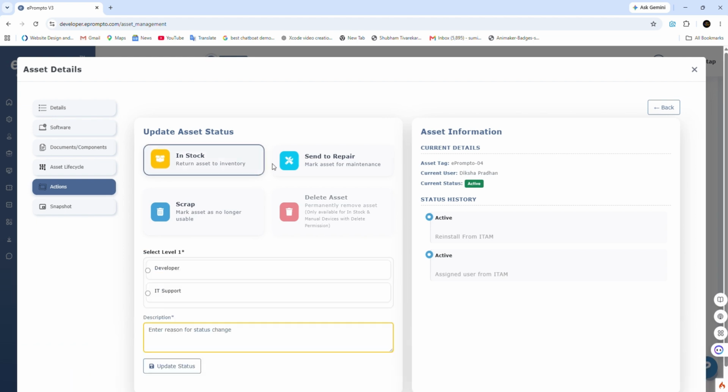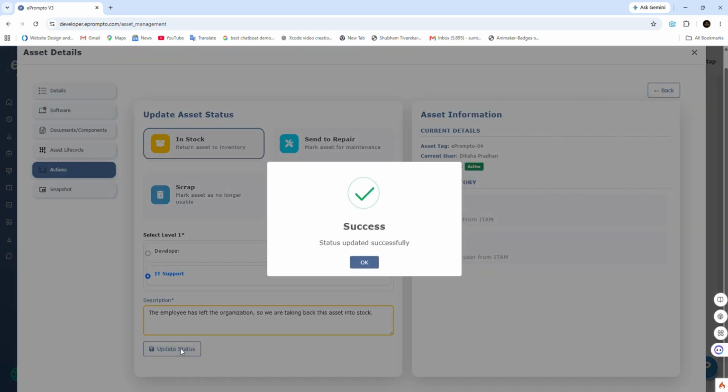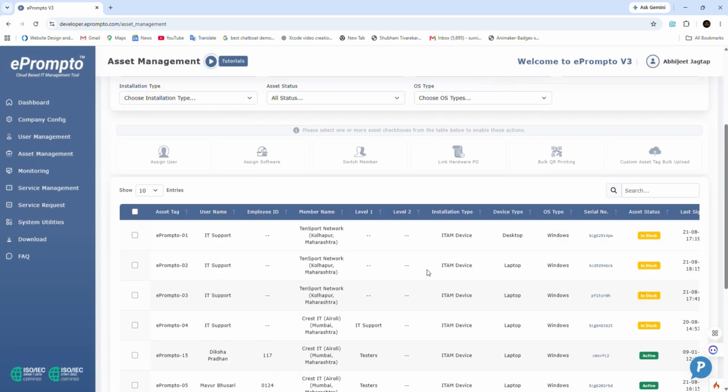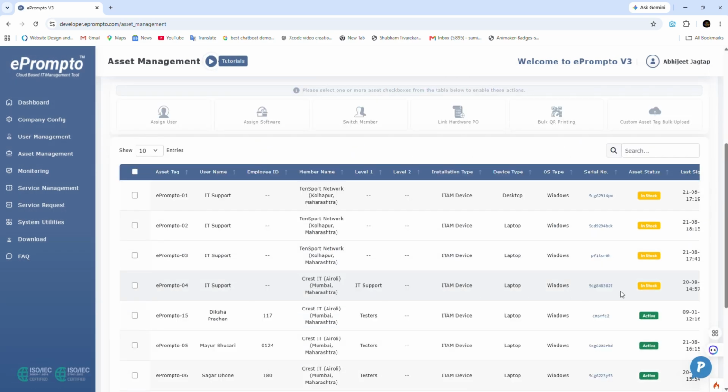Select In Stock. Select Level. Enter the reason. Click Update Status. The asset status will be updated successfully. Go back to the asset table and verify that the asset status has changed from active to in stock.